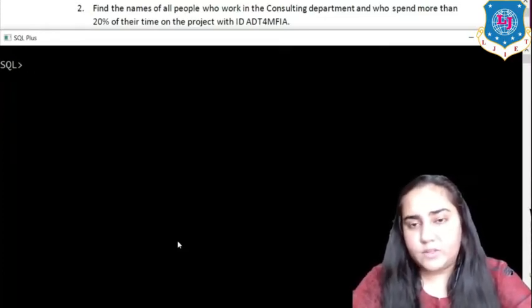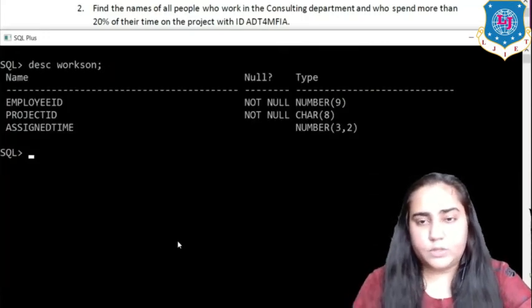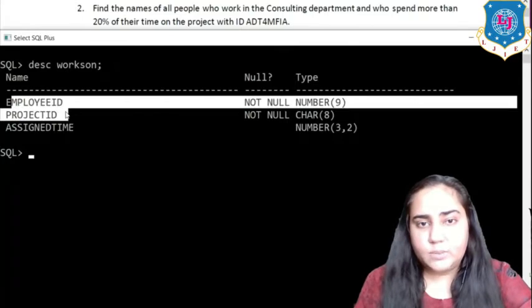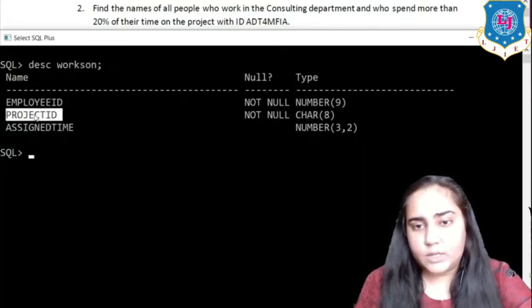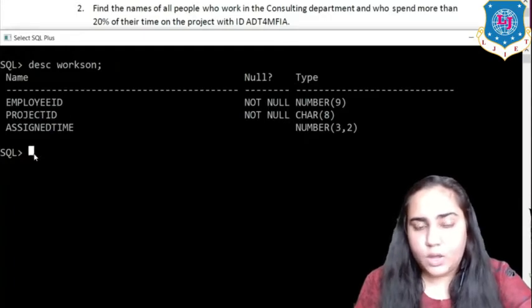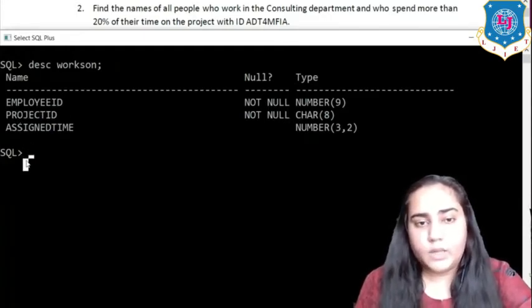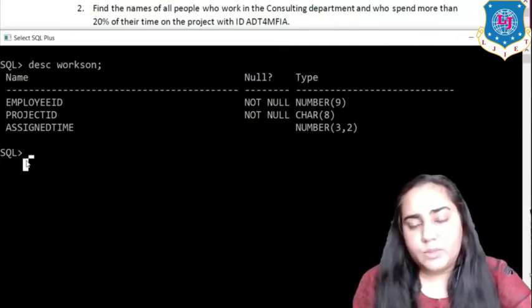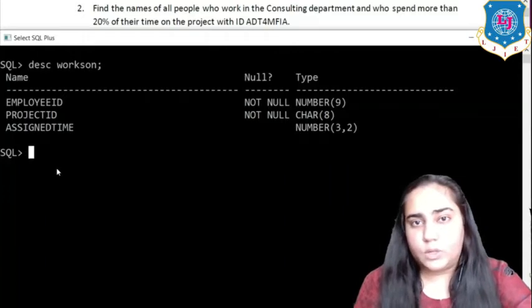Now, where do I get this information? I can get it from the works on table, which is here. From this table, I can get the assigned time, employee ID, and project ID. From here, I can know how much time is assigned to which employee on which project. Which means I need to join this time, but I need to join 3 tables, not 2.